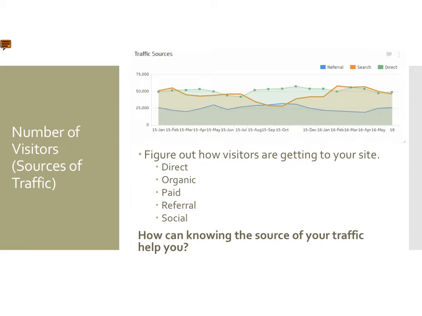Then you have paid visitors. Paid visitors are visitors that land on your site because of paid advertisements, such as banner ads on other websites or Google AdWords, which help increase your Google search rankings.